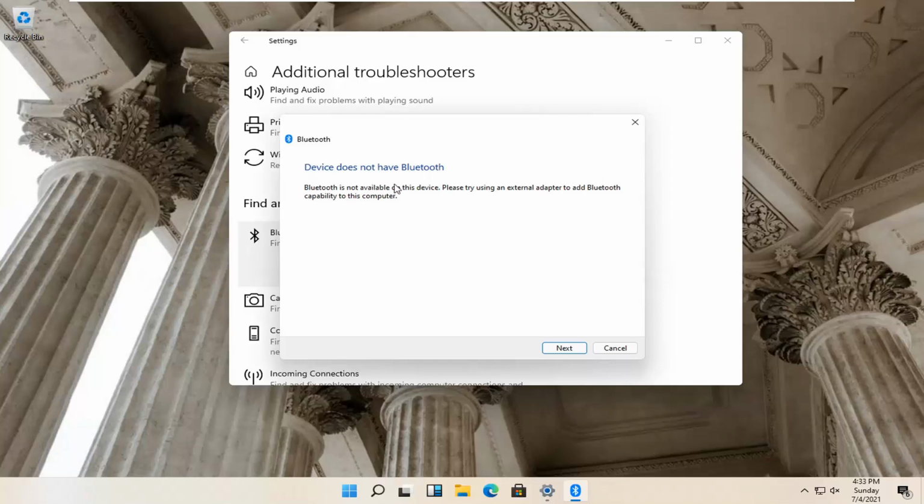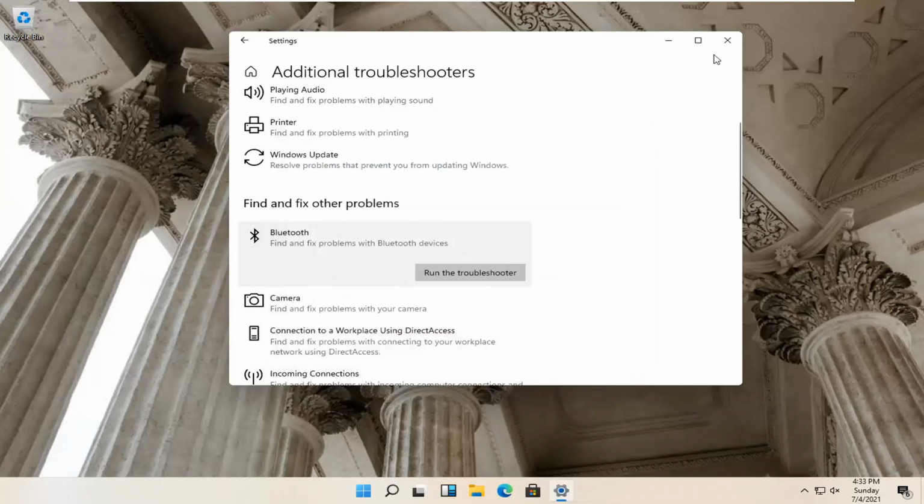So Bluetooth isn't available for my device, so that's why it's not applicable, but hopefully in your case it would have been able to actually resolve the problem.